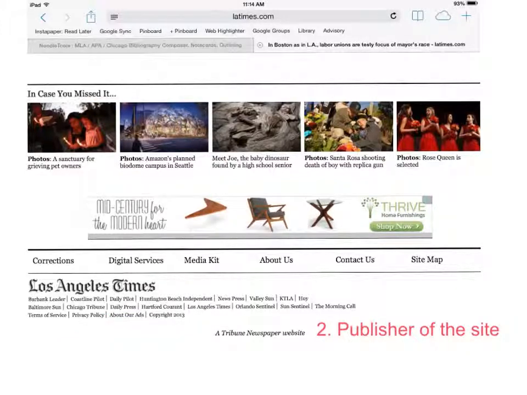Sometimes you'll get a logo, like a picture that represents the company. Sometimes you'll get, like this, a clue, like this says a Tribune newspaper website. So Tribune newspaper is capitalized, so you know it's a company name, and they are the publisher of this site.